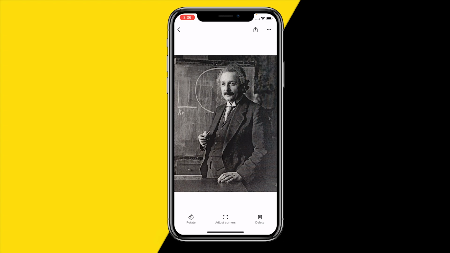But yeah, then you have your picture on your device and you can literally save it to your camera roll just like that. And that's all you need to do.